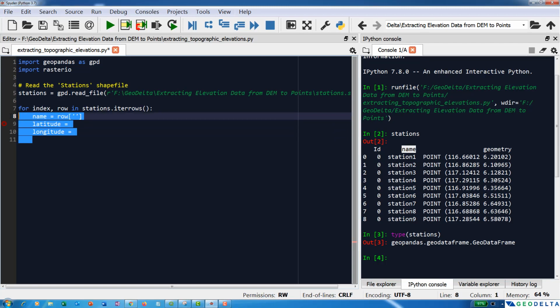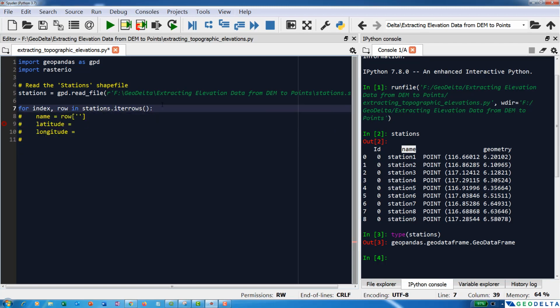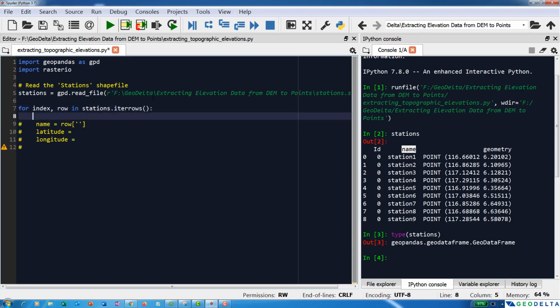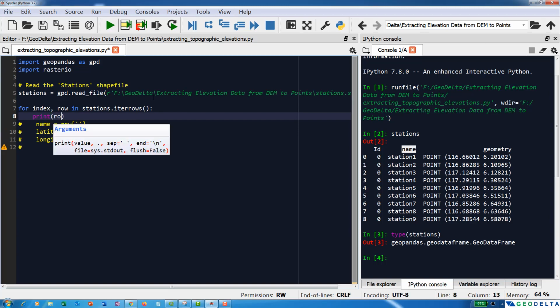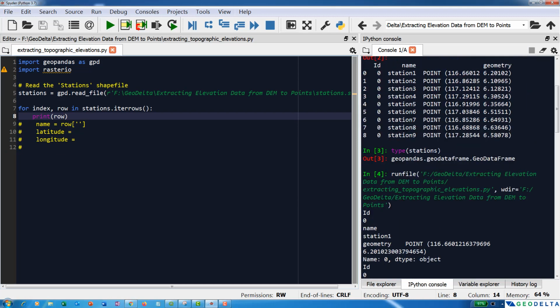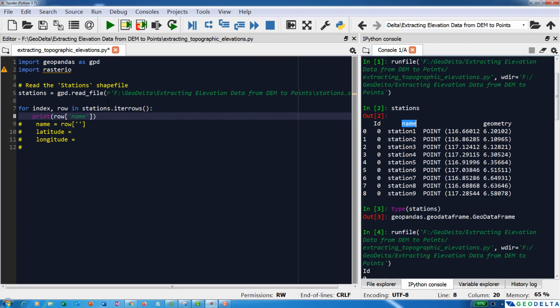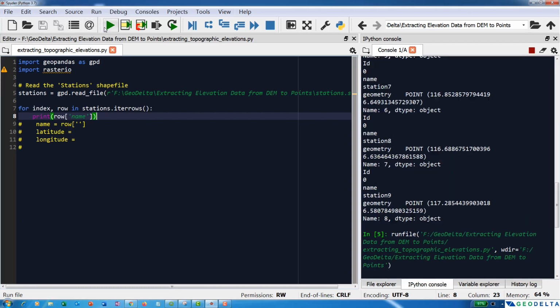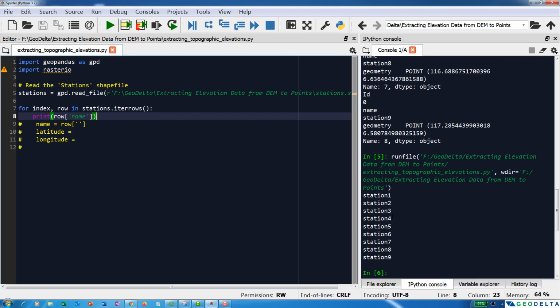Now if this is not clear, let me comment this out for a second, and if I just say print row, you will see that during each iteration it's printing out the contents of each row. So when you need to pick something specific, let's say you don't need to print the whole row but just the name, which is the column name over here, and if you do that, you will see that it's printing out each and every name. Alright, so that's straightforward.